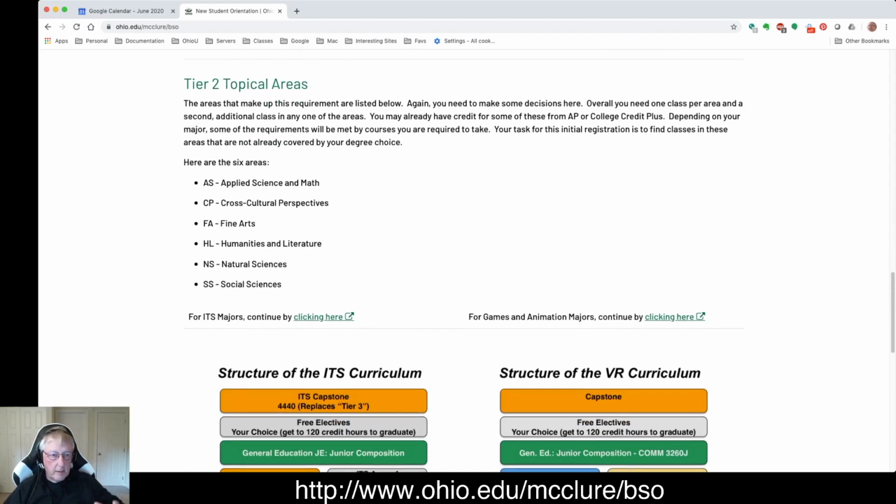Next area we're going to talk about is Tier 2, and those are topical areas. Basically, what we want to do early in your college career here is have you take classes from 6 different areas to get a nice broad background of various topics. Some of these may be related to your major, many of them will not be. This is general for everybody. So you can see the areas here: applied science and math, cross-cultural perspectives, fine arts, humanities, literature, natural sciences, and social sciences.